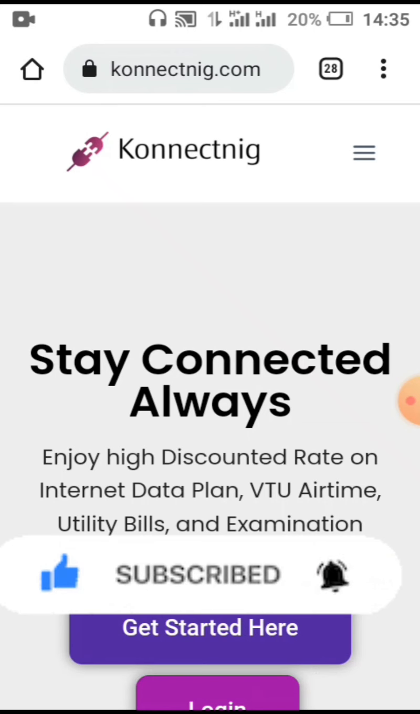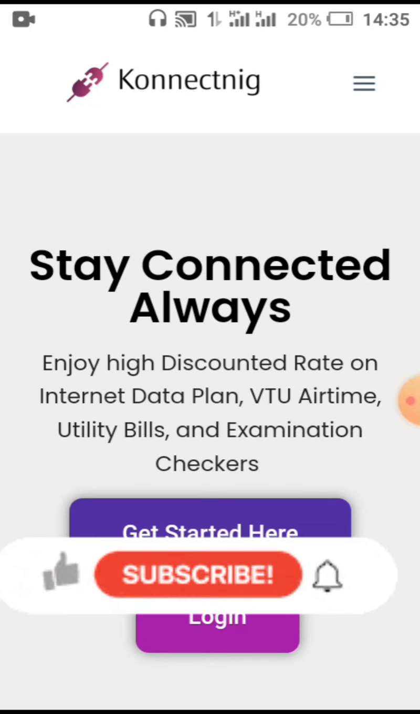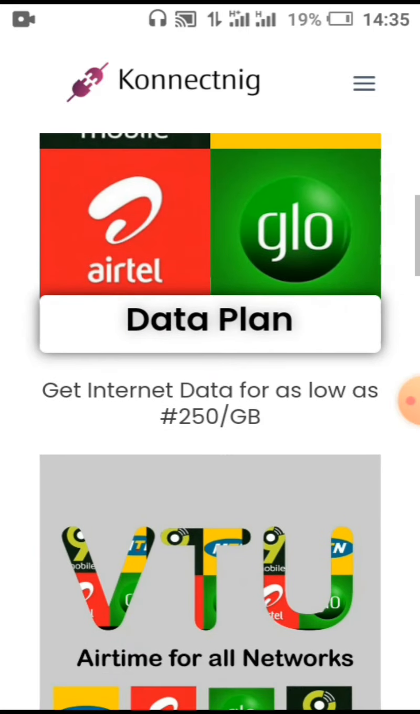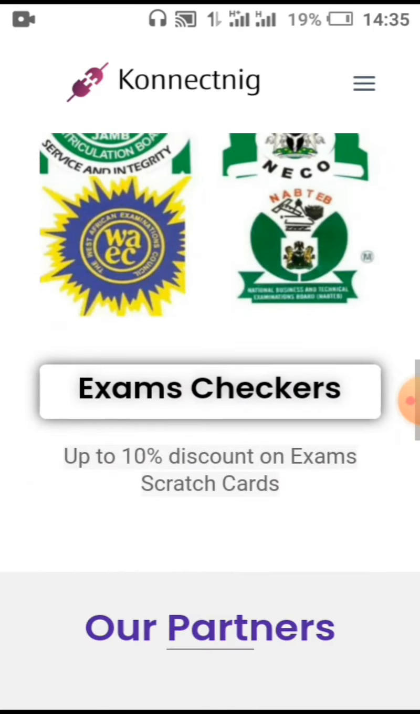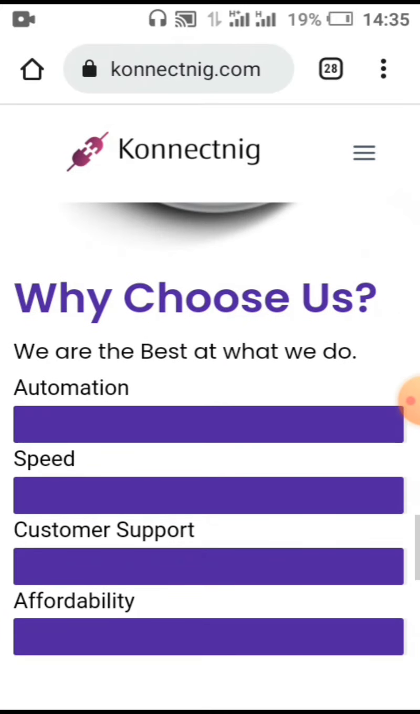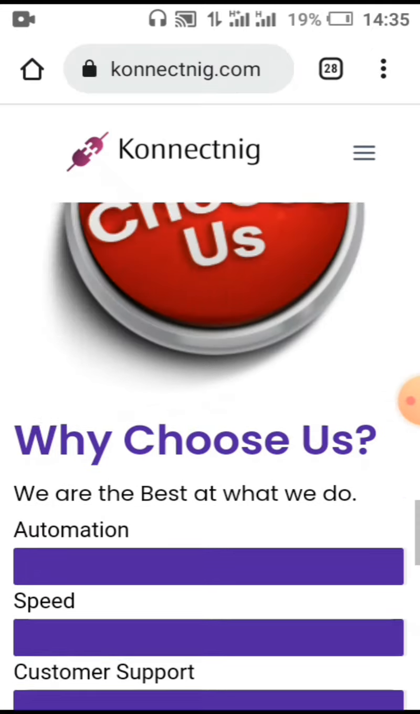The goal of this company is for you to stay connected, enjoying high discounted rates on internet data plans, VTU airtime, utility bills, and examination checker. On this website you can get data plans, airtime, pay bills, and get examination checker. We must always remember that they are very fast, they have high speed, good customer support, and they're very affordable.